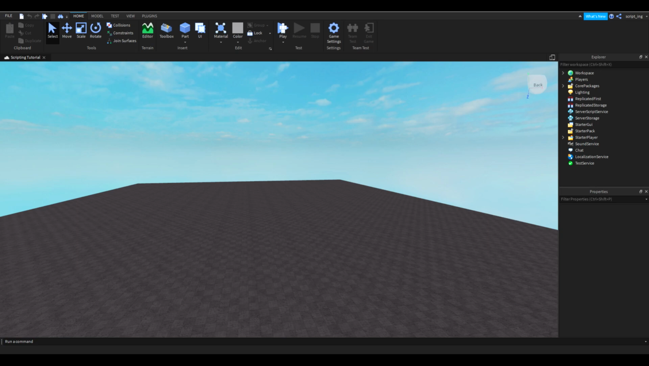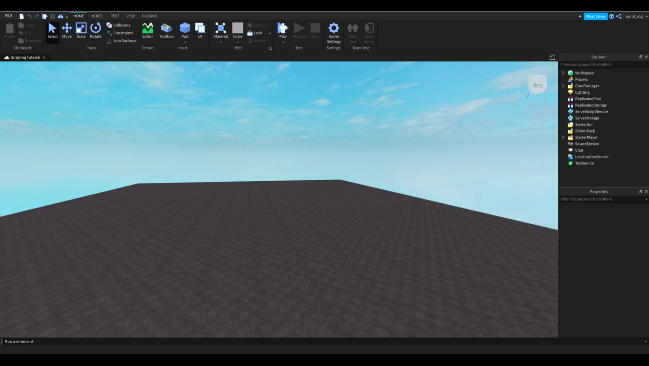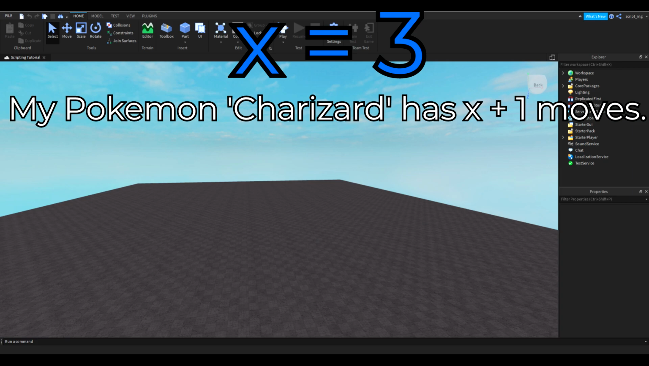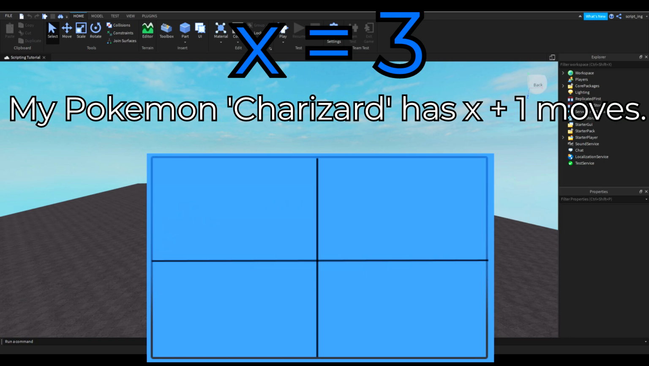Let's try another. Assume that X equals 2 now. I have X phones. Yep, I have 2 phones. That's what it should translate to. Let's try something a bit more advanced now. Assume that X is equal to 3. My Pokemon Charizard has X plus 1 moves. What does it translate to? Did you get it? The answer is my Pokemon Charizard has 4 moves.